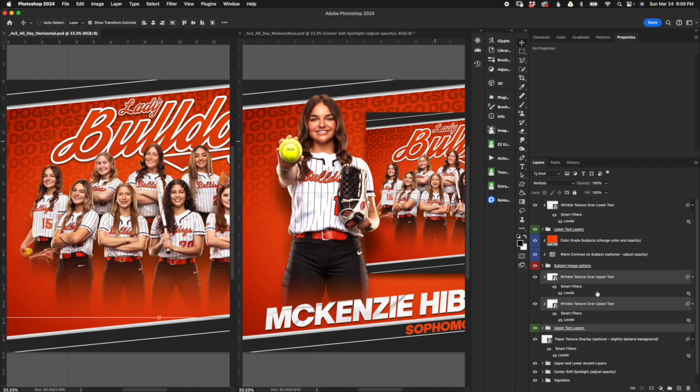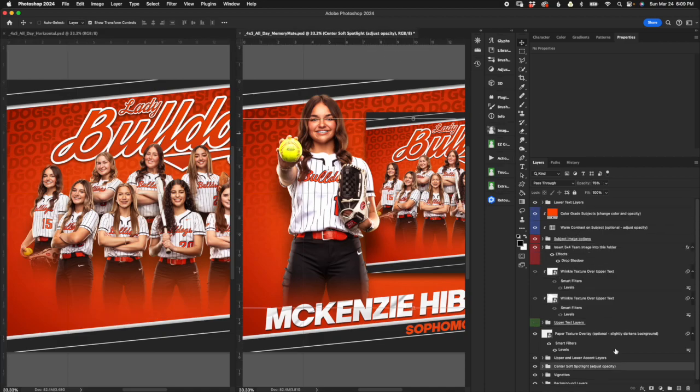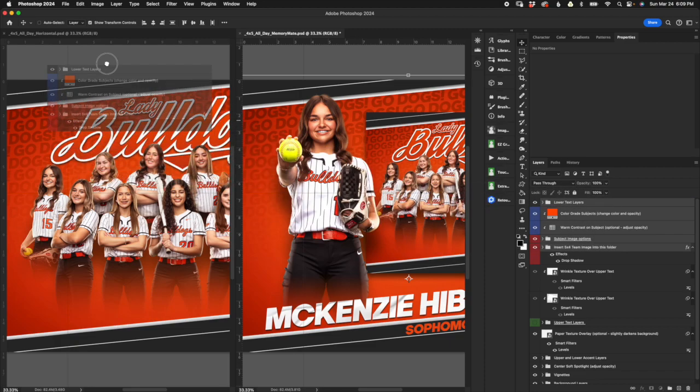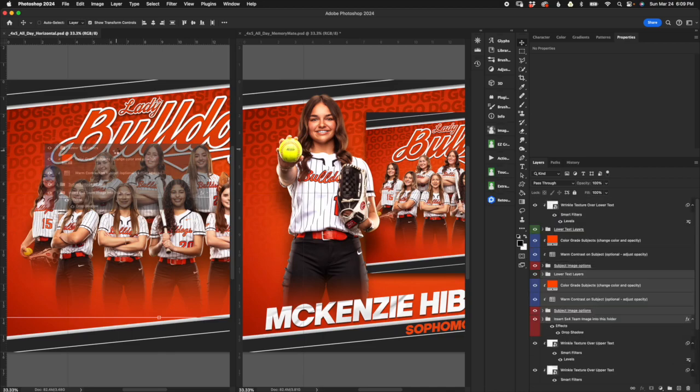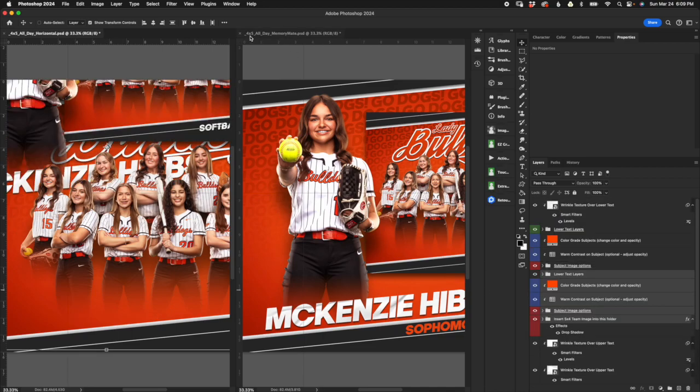But you'll want to go to your Memory Mate file and select this bottom red folder all the way up to the top layer folder here, all of this. And then you'll click and you'll drag it over. You can come up to this tab if you're not split screen like I am and just drop it into place. So now let's get it single.